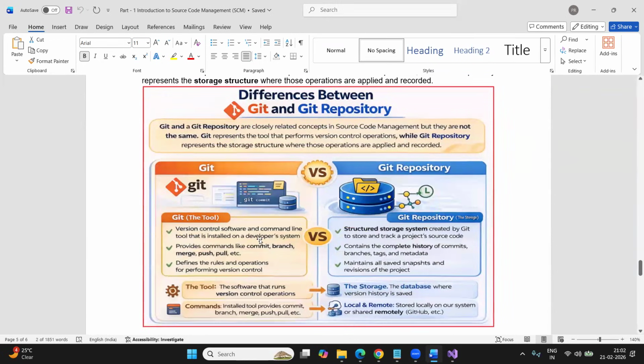Yes. Now, sir, let us try to understand the difference. Git and Git repository are closely related concepts in source code management systems. But guys, remember, they are not the same. Git represents the tool. Tool means it is the software that performs the version control operations. How to add, how to push, how to pull, how to roll back, how to report, all these operations are going to be performed by some tool, and that tool is going to be provided by Git. So Git is nothing but software that we need to install. Once we install, it will provide the commands.